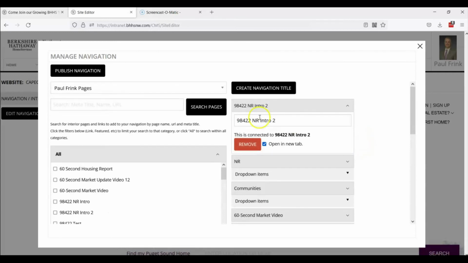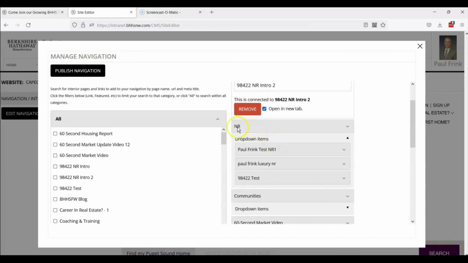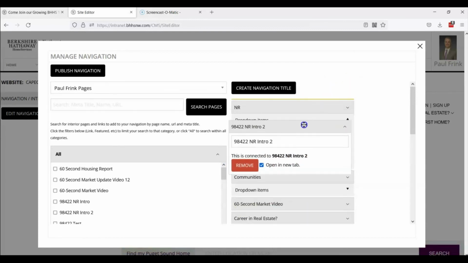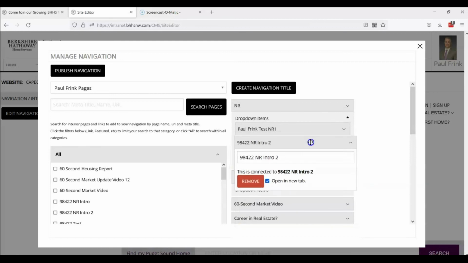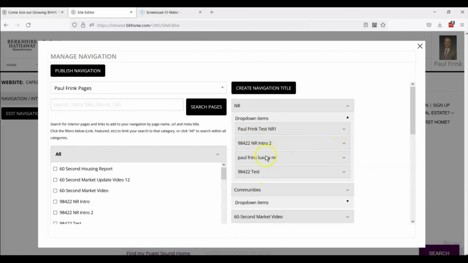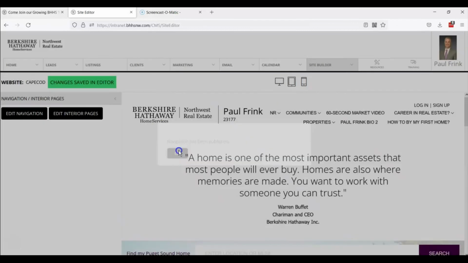Now, if I want it to be solo, then all I got to do is push publish nav. I'm on my way. If I want to put it in the neighborhood report tab, then I just take this, I open up my drop downs, I take this, bring it down until the little orange line shows up in the middle. Now it's in the middle. Okay. So now I'm going to publish the navigation, hit OK.